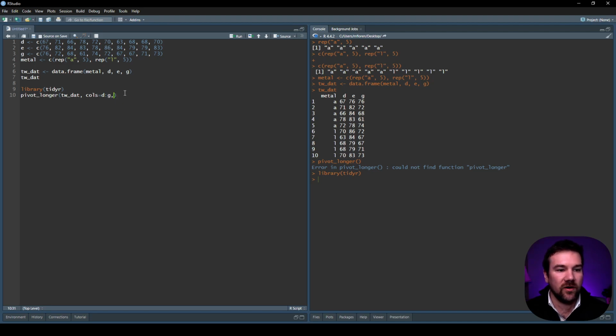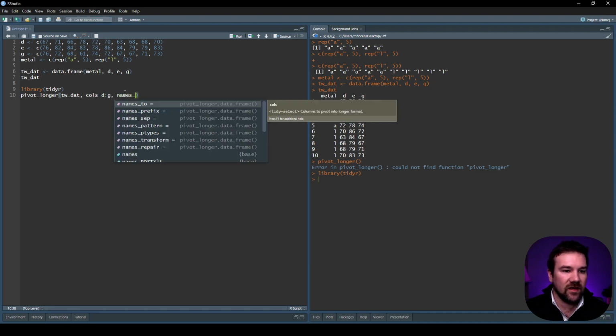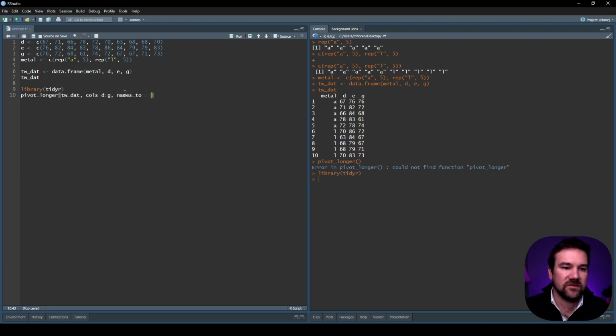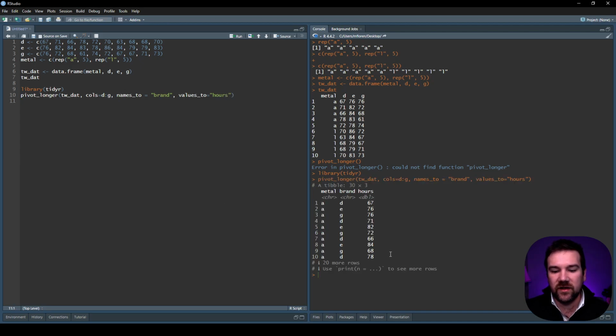Now, as before, I give it the names_to argument. So this is just asking, where do I want those column names to go to? I want those column names to go to a new variable called brand. Where do I want my values to go to? I want those values to go to a new variable called hours, and I'll run this to see what this looks like.